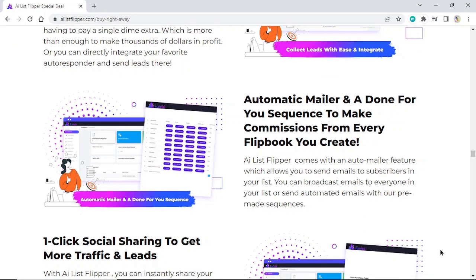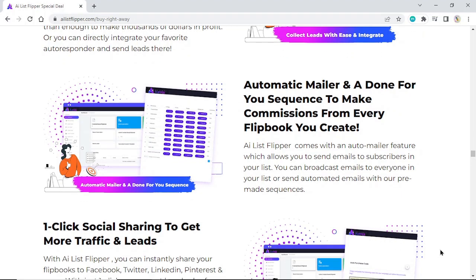Automatic mailer and a done-for-you sequence to make commissions from every flipbook you create. iList Flipper comes with an auto mailer feature which allows you to send emails to subscribers in your list. You can broadcast emails to everyone in your list or send automated emails with our pre-made sequences.